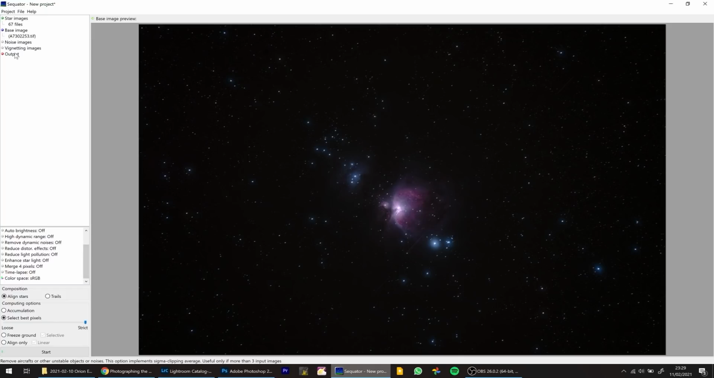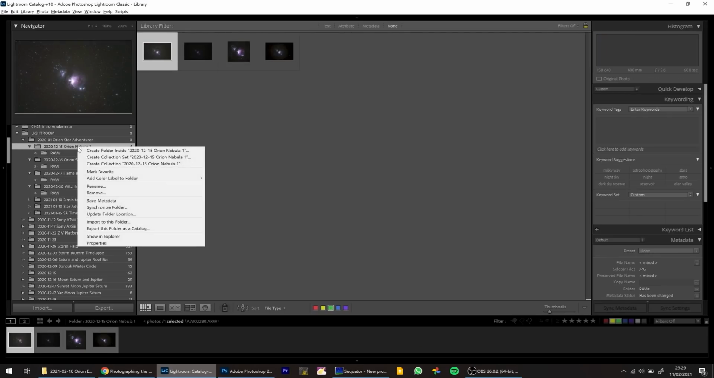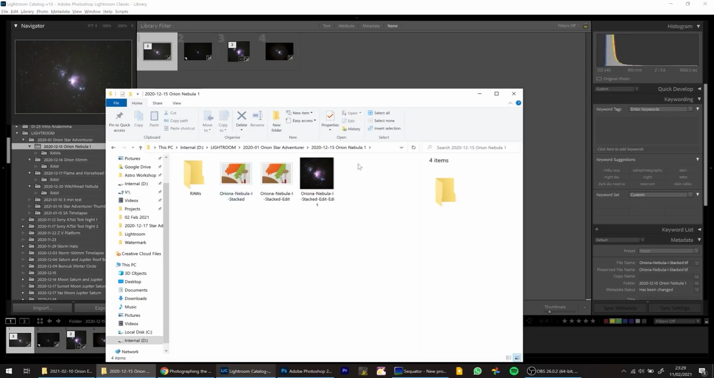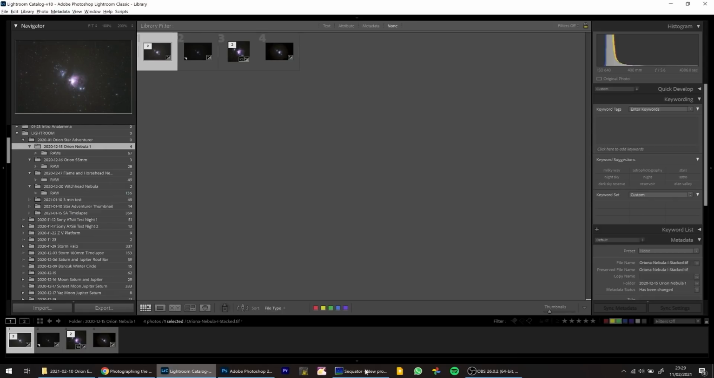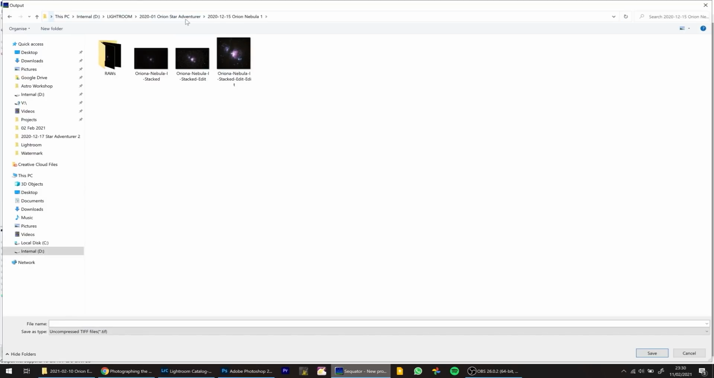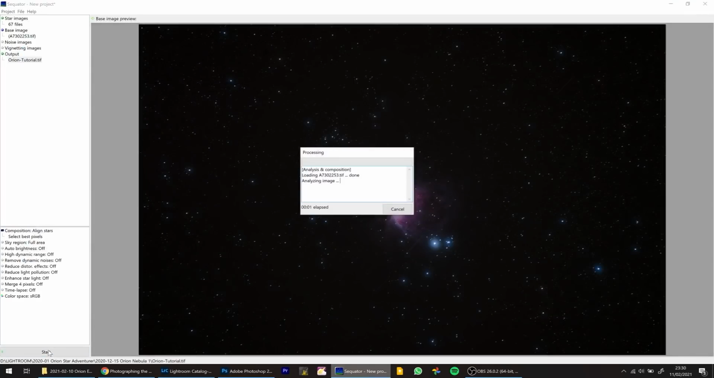And now I need to choose an output folder. So coming back to Lightroom, I like to create a dated folder with a subfolder for the raw files. But I'm just going to come to this folder here, right mouse click, show in Explorer. I'm going to select that folder, copy the path of that folder, and that's where I'm going to save my image. So I'm going to paste the folder there. I'm going to save this as Orion tutorial, and then I'm just going to press start and let Sequitur do the stacking process for me.